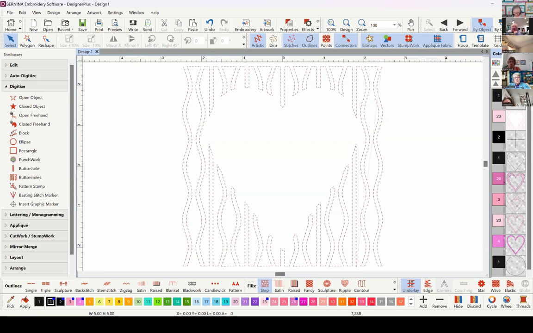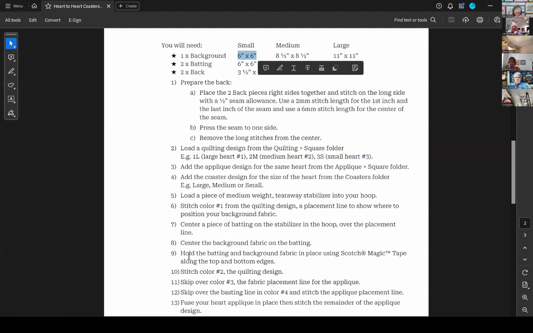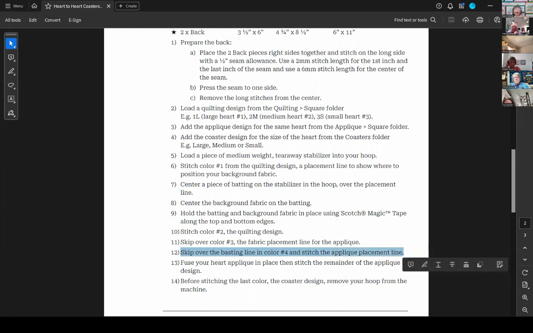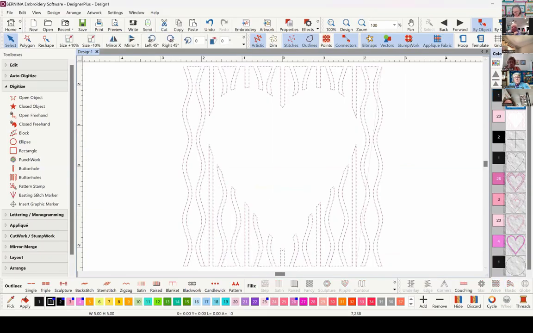Okay, next up, that was number 10. Okay, so number 11, skip over color number 3, which is the fabric placement line for the applique. Skip over the basting line in color number 4 and stitch the applique placement line. So that's color number 1, that's color number 2, that's color number 3. So skip past that. You don't need to stitch that.